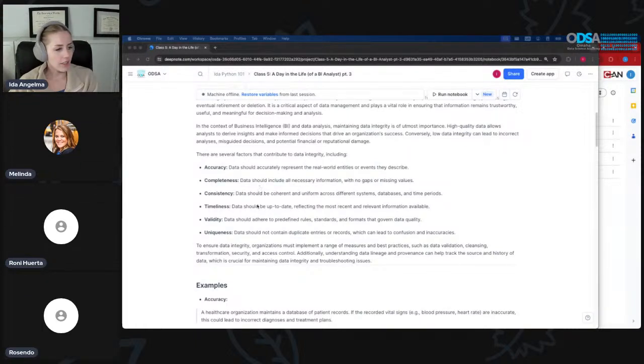Validity: data should adhere to predefined rules, standards, and formats that govern data quality. We talked about formatting dates properly, making sure that dates are all in the same format, knowing what the decided date format is, and looking at time zones and whatnot, so making sure that it makes sense.